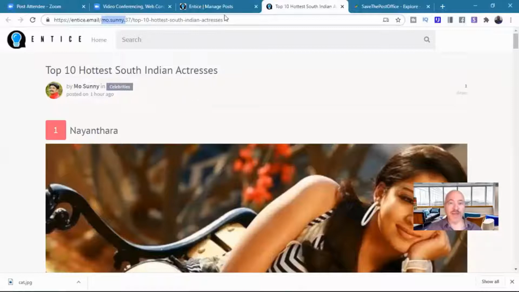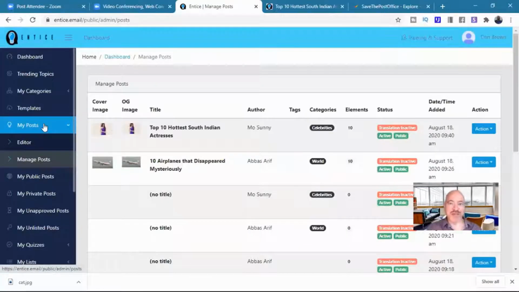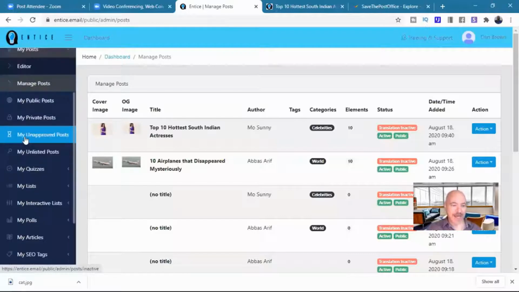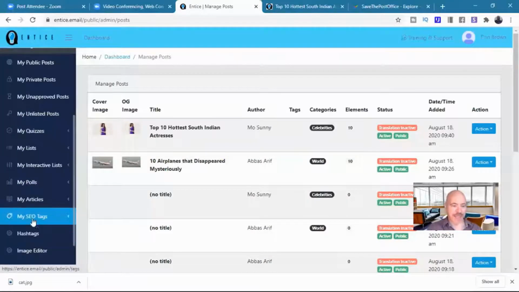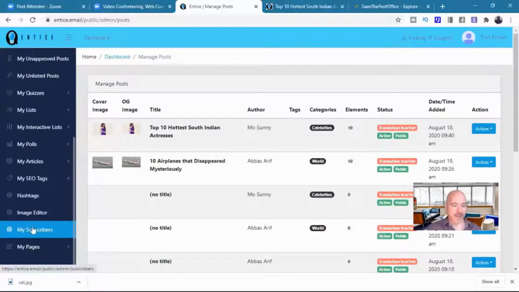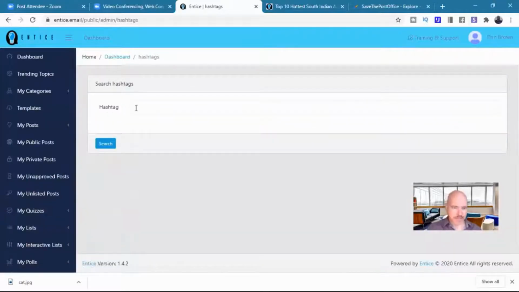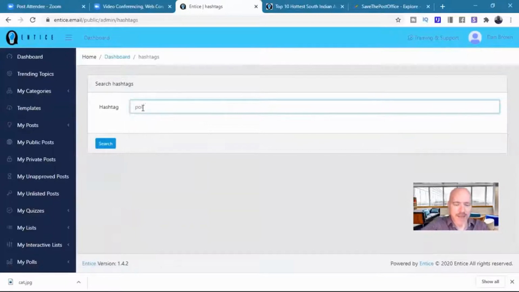So hopefully you can see the effects or the attraction of this. It's really good for list building and making your social media really interesting and exciting. And the other thing, just before I forget, is that you get SEO tags here, and that's for SEO. But what I also wanted to show you is the hashtags. So if we were to go for, say, post office, I'm not sure, that might need to be one word in the case of hashtags. And so there you go.